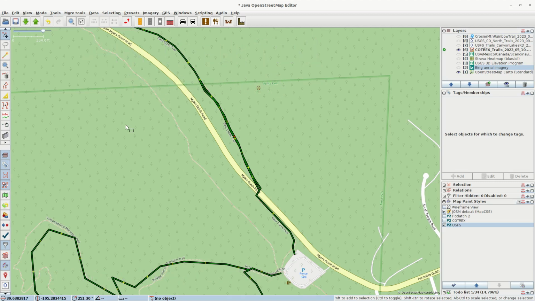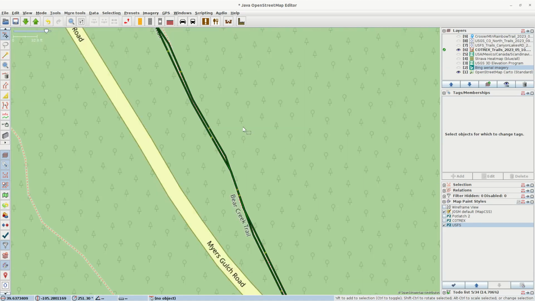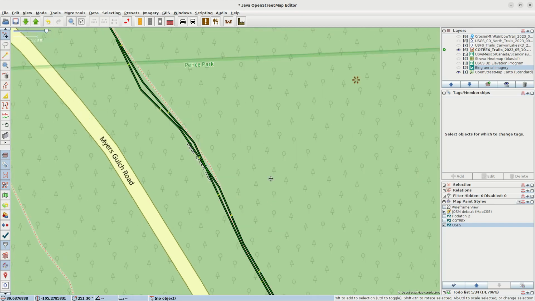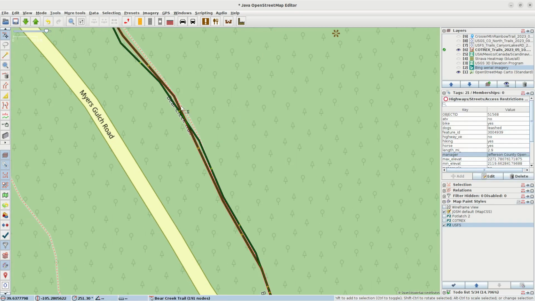So on your screen, you have the COTREX data in green with a black casing overlaid on the OpenStreetMap tiles. This is Pence Park, and Pence Park is managed by the City and County of Denver, but the data actually comes from Jefferson County. So if I zoom in here just south of the border with Pence Park, you can see that indeed there are 2 separate trails here.